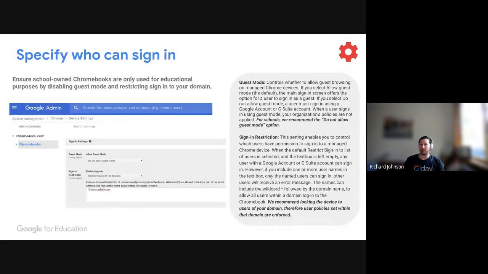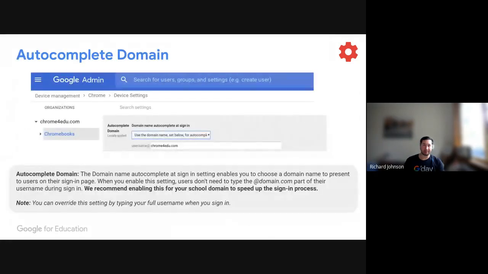Also, disable guest mode. Guest mode is something that comes as part of a retail or consumer experience, and you can disable that so that no one else can use the device if they get a hold of it outside of the school.